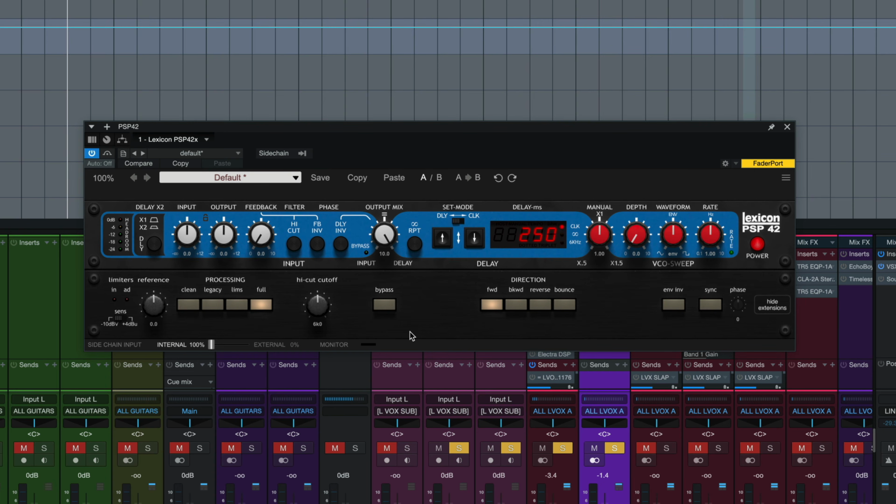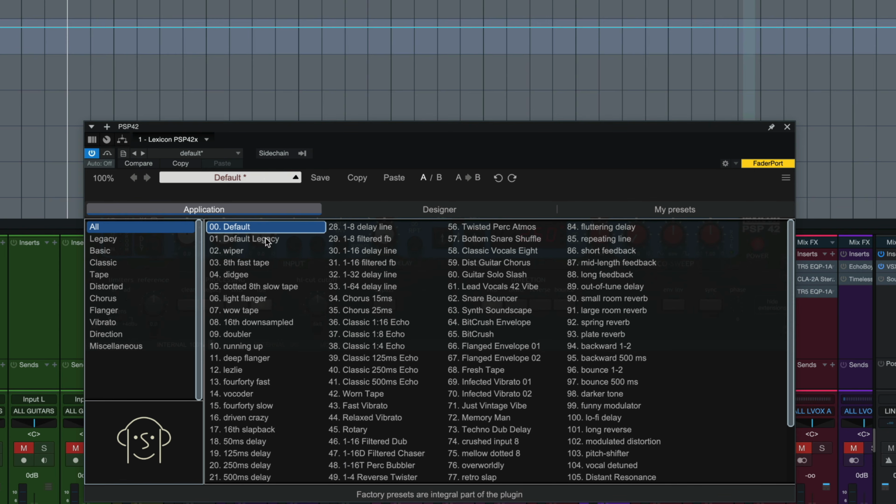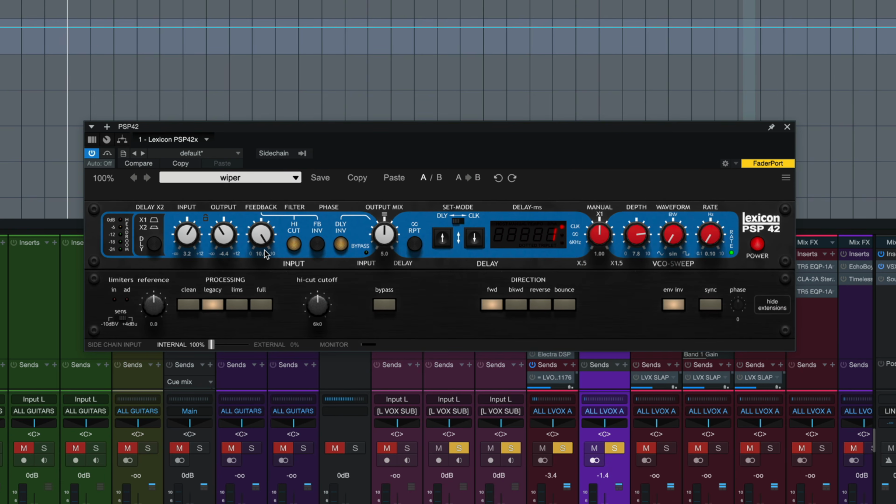Definitely a change to the character or tone of that one for sure. Let's go through some other presets past the default here. How about wiper?